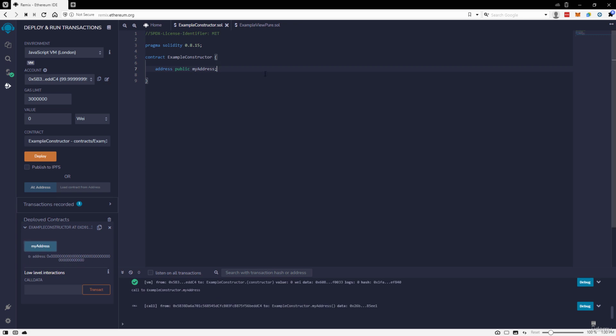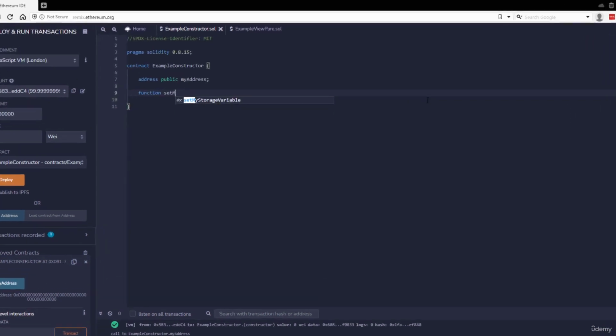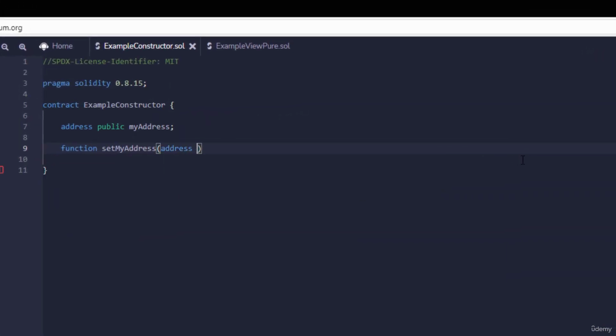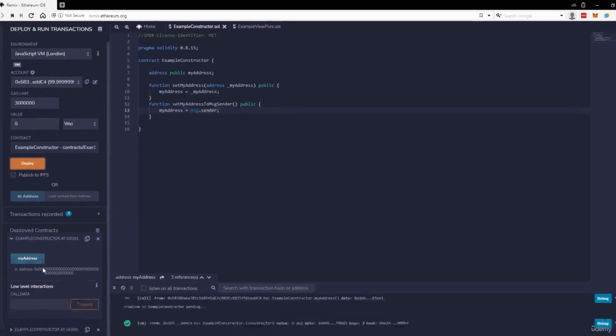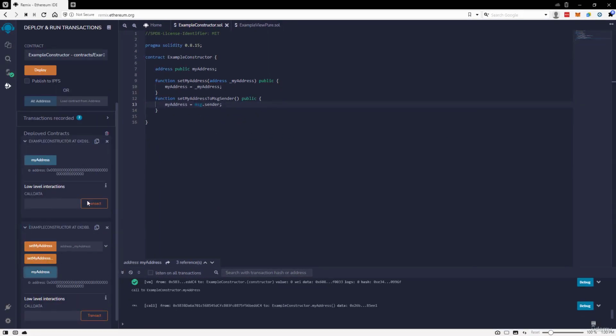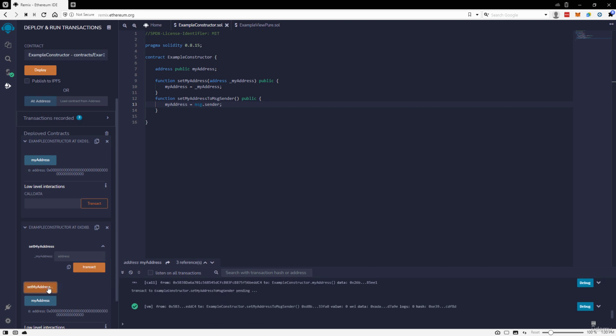It will be initialized with its default value. Now, of course, we could go ahead and write a function, set my address to an address, my address, public my address is my address, or we could even go ahead and set my address to message sender. So we can set this to the message sender. When we deploy this, then we can set this either to something that we want, or we set this to the message sender, and then it's going to be the message sender.